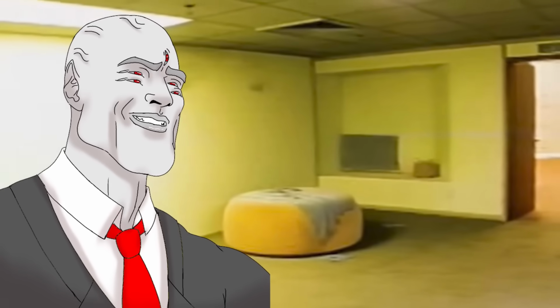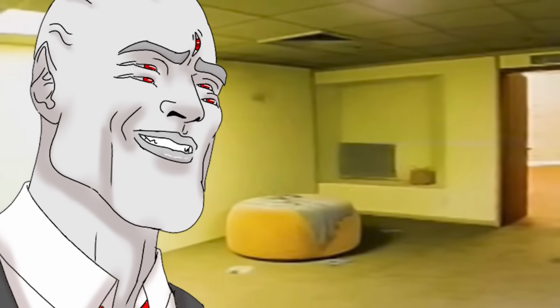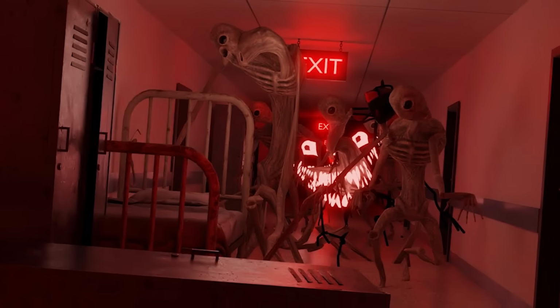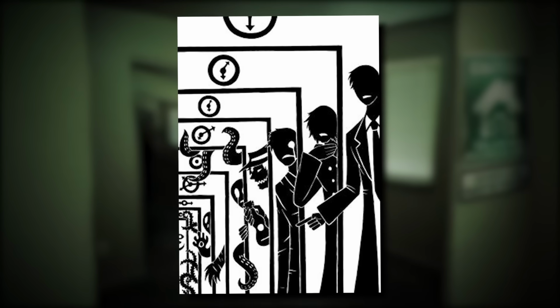This level entirely and truthfully serves no purpose. There is no main objective to complete here. You're not trying to outrun some creature. You're not trying to survive. You're just walking infinitely through repeated rooms for mathematical infinity.